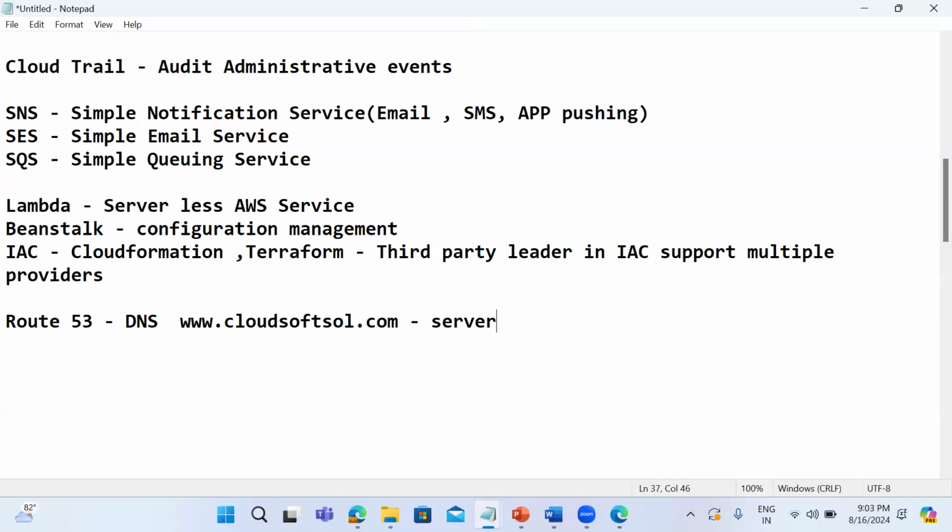Route 53. The best suitable name would be AWS DNS. Why did they keep the name Route 53? Because the DNS port number is 53. What is the DNS port number? 53. That is the reason AWS kept the name Route 53.